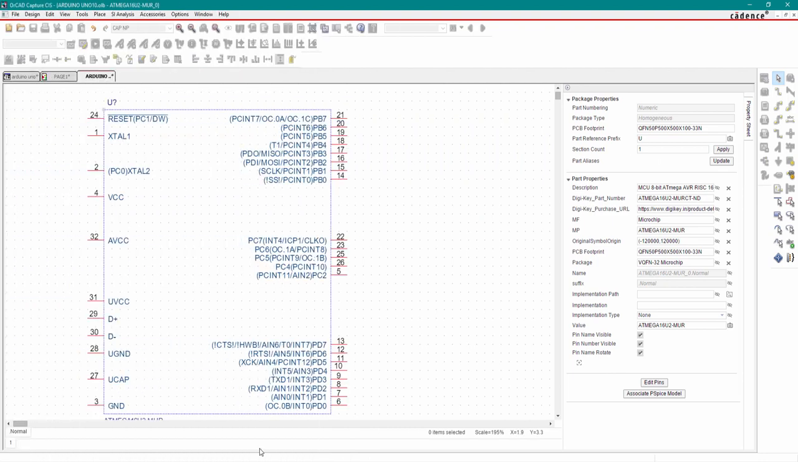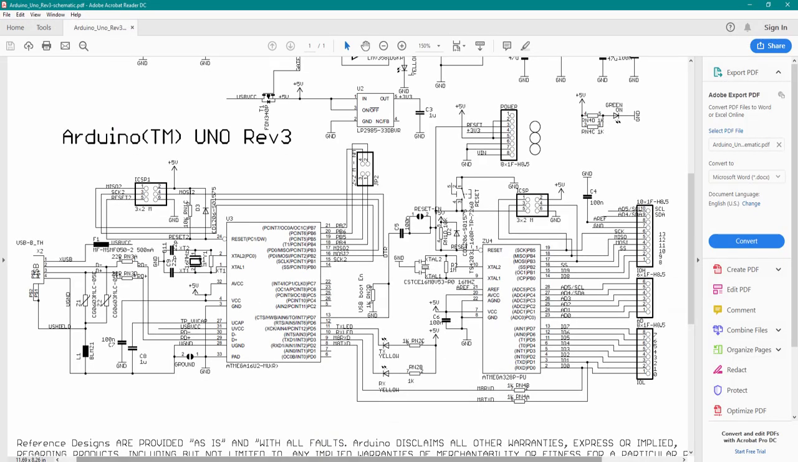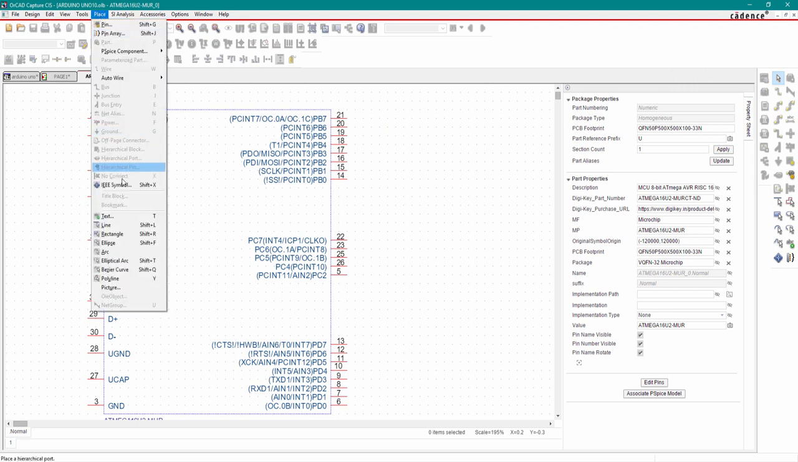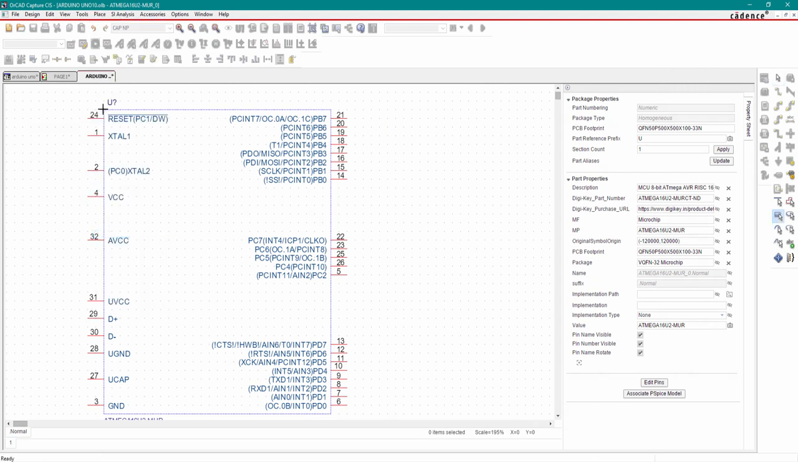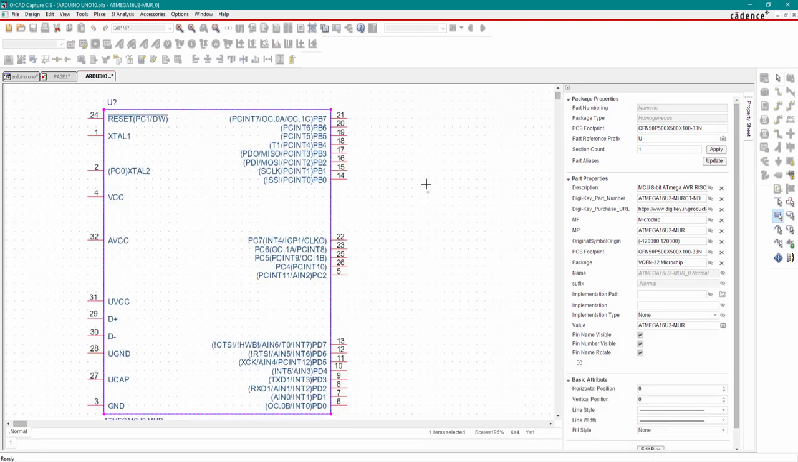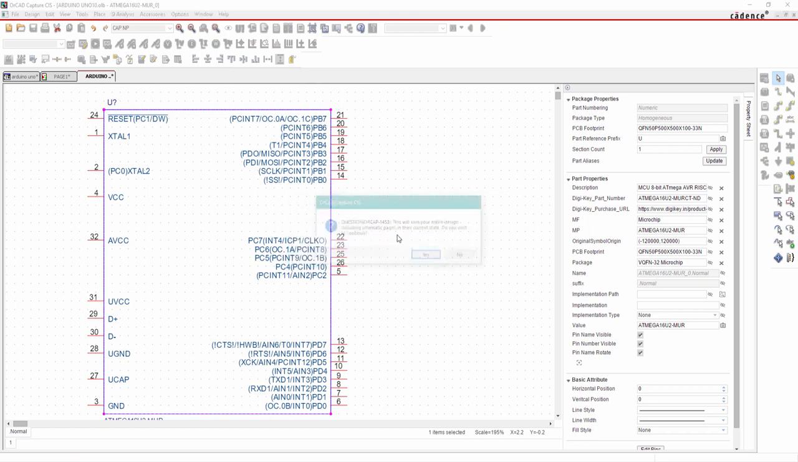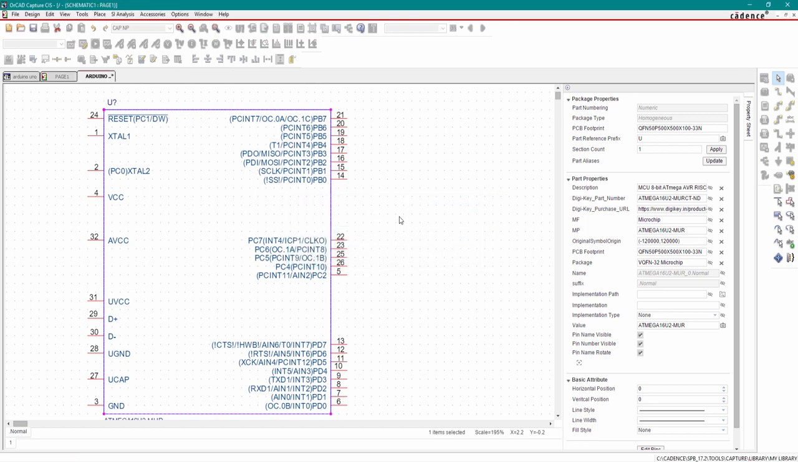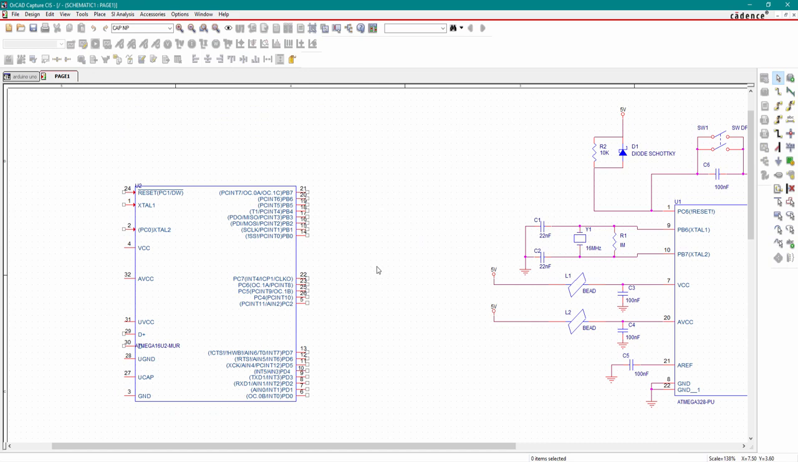Now I have rearranged all the pins according to our schematic, and now we will place the boundary. Just go to the place rectangle, and we will place a boundary across this component. Now go to symbol, close it, and update all. Yes. And we have updated our symbol. Now move this reference designator here and name of the component to the bottom of this symbol.